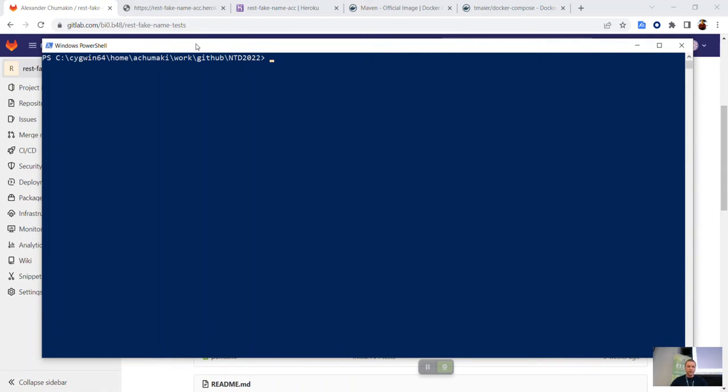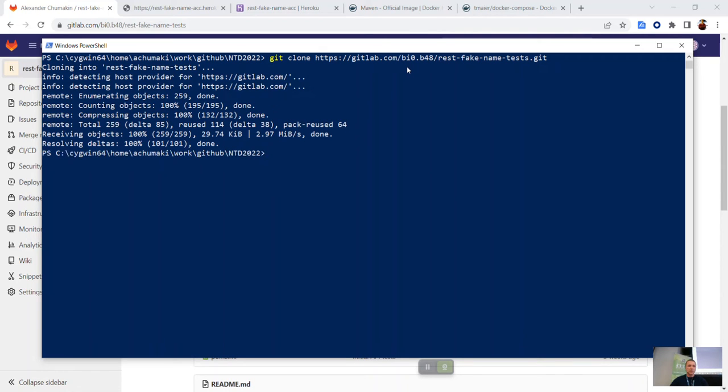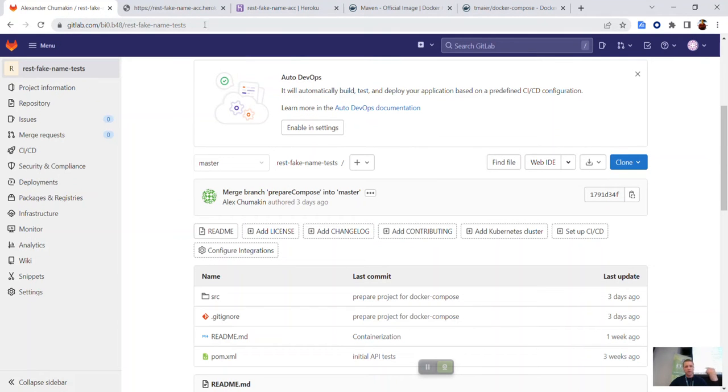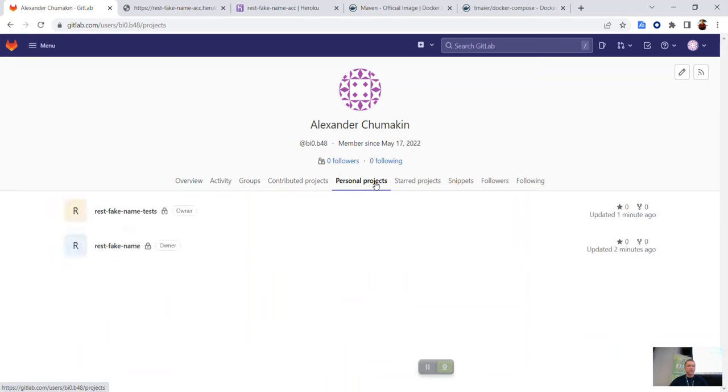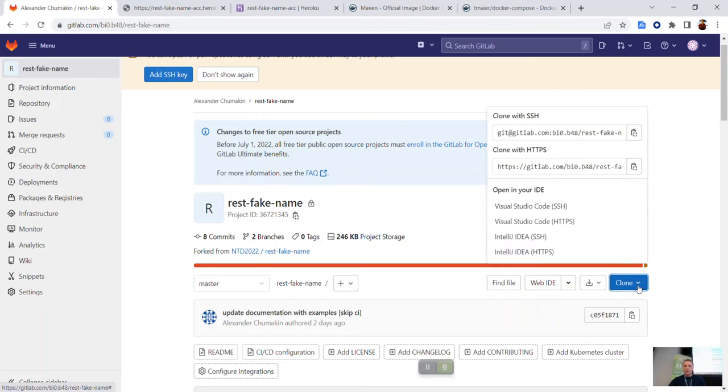So I created a folder. I will type git clone and paste the URL of one of the projects. If you use HTTPS and haven't cloned the project before, you will be asked for a user and password, and I'll do the same for another project. So as not to go back through the links, you can always go to your profile, click your username, click personal projects, and this is where you'll see these forked projects. I clone this one, and I will clone another one.